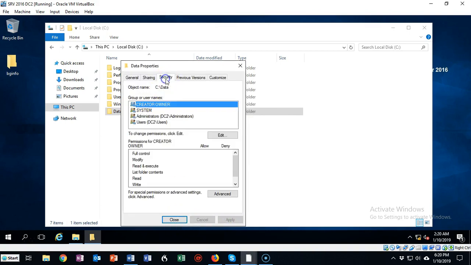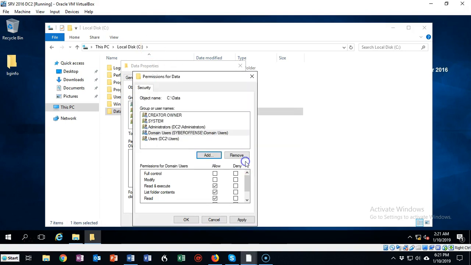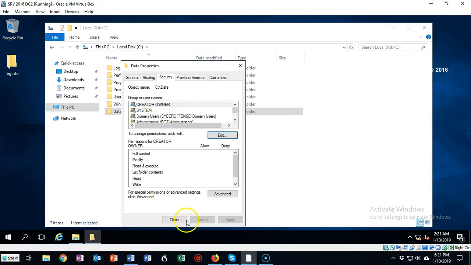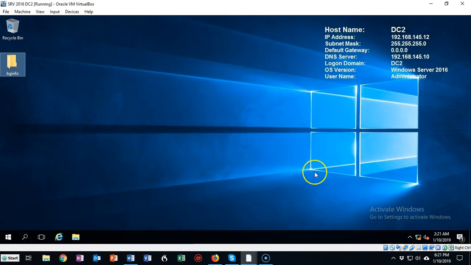Now I can go up here to the Security tab. I'm going to go to Edit. I'm going to add domain users, check names. I'm now going to say OK to this. Make sure my domain users are selected, give them full control, say Apply, say OK, say Close. We're now ready to return back over to our DC1.